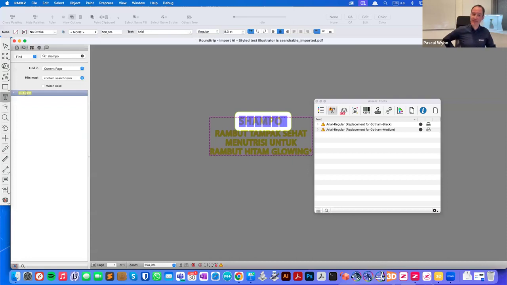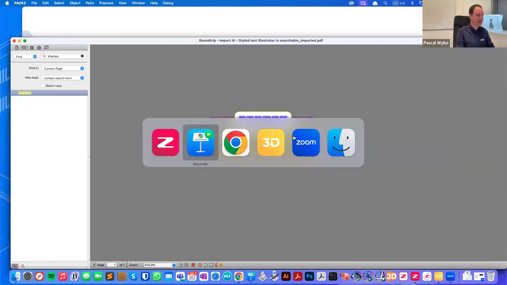And the reason is very easy. Even if the font is not available, we are going to put the live characters that we got from Illustrator still in the PDF without paint. So they have no paint in order to make it searchable. And the second advantage is if you disagree and you want to replace it again by live text, through the text engine of PACKZ, you will be able to do so as well.